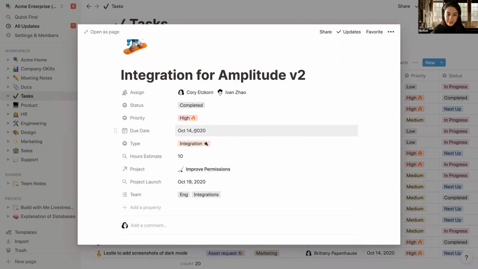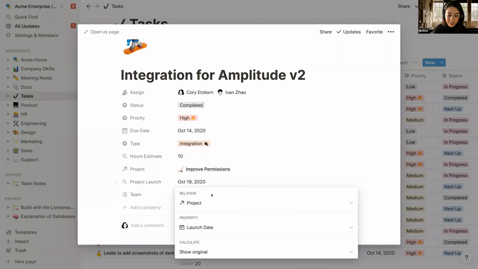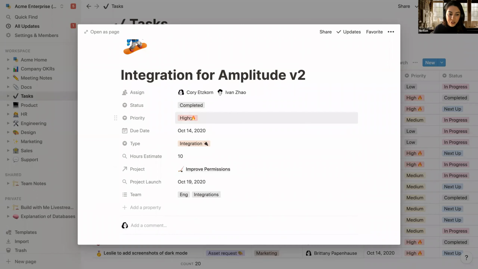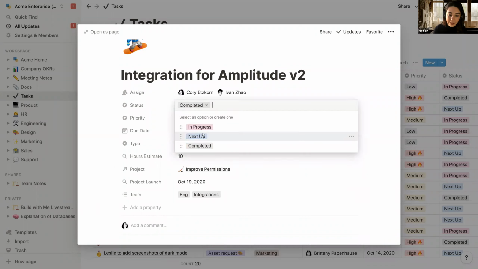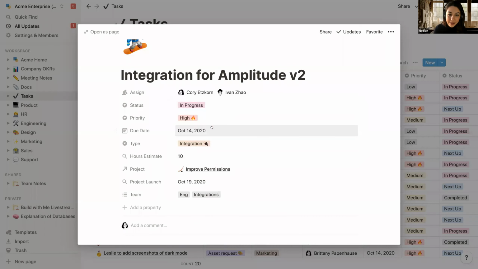So I say all of this to say that relations are the best way to surface information that exists in other databases and link them together. Of course, because they are already linked, then any change to one will affect a change in the other. If I were to change the project launch date, or if I were to change the status here from, let's say, completed to in progress, because it's linked in the projects database, if I go back to the projects database, I can see that the status has been changed there. Same with the due date.